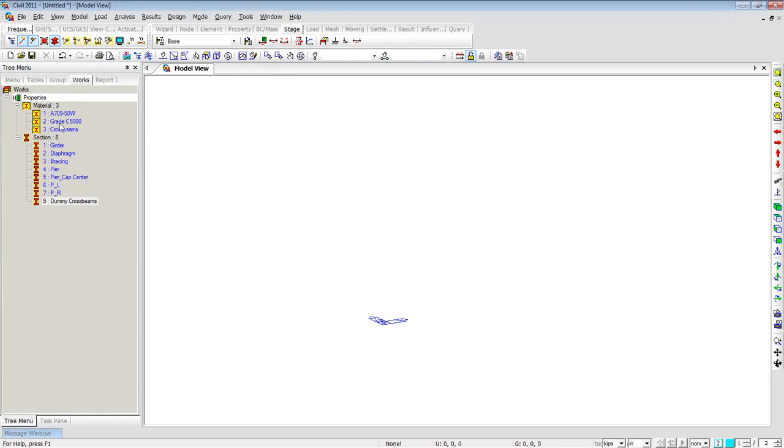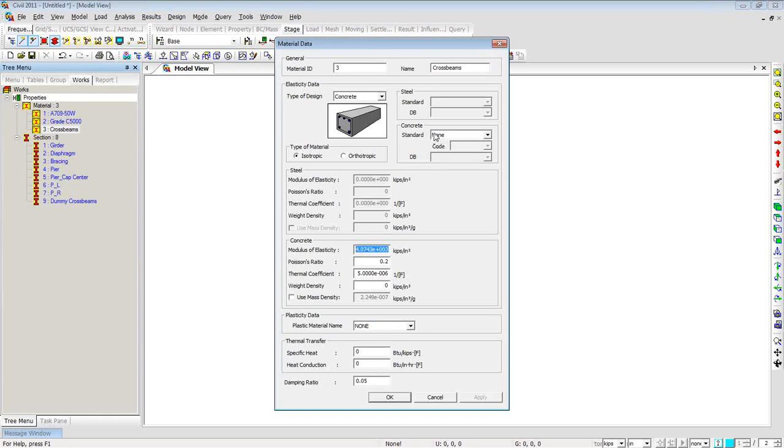And I have used a crossbeam material which happens to be weightless, because you can see the weight density set as 0, and I'll be adding the weight of the concrete or the deck using the composite section itself. So I just want to have the stiffness in the transverse direction for the deck. Therefore I'm using the crossbeam material as weightless.